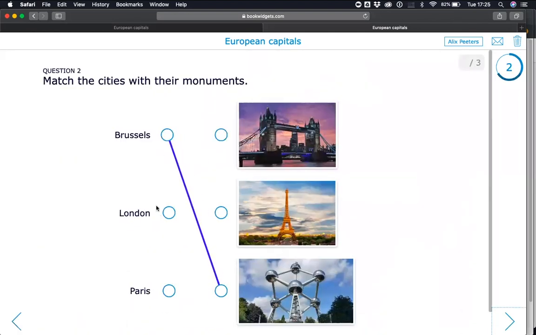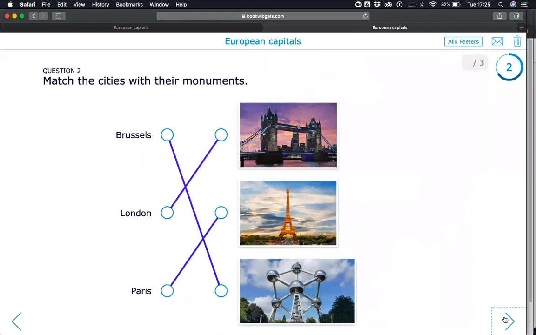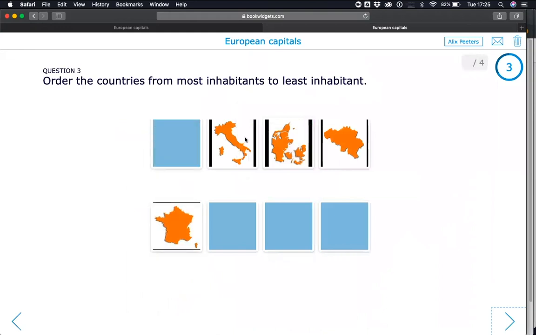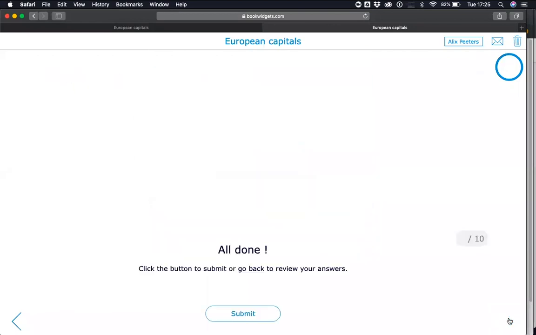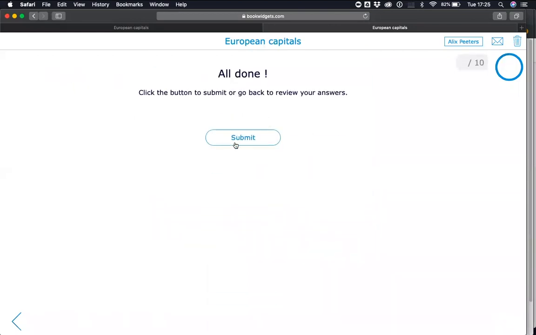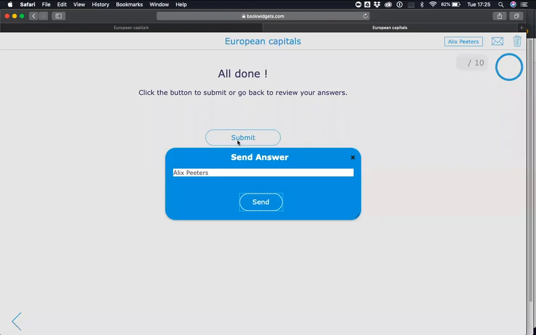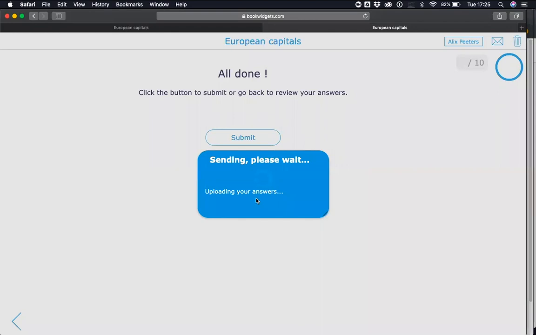So this is right. And then let's make another mistake like this. So all done, I can submit. You can also see that the student is logged in because she's logged into Google Classroom. So she's logged into BookWidgets as well. She doesn't need any other credentials. So it's already filled in, click on submit and click on send. And that's it.